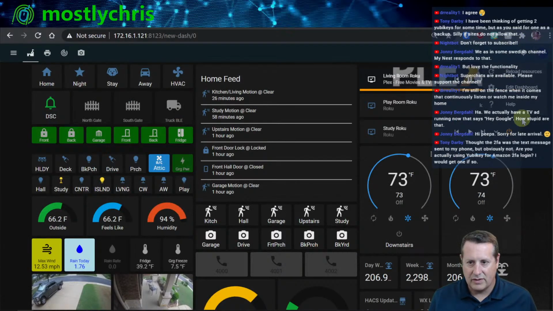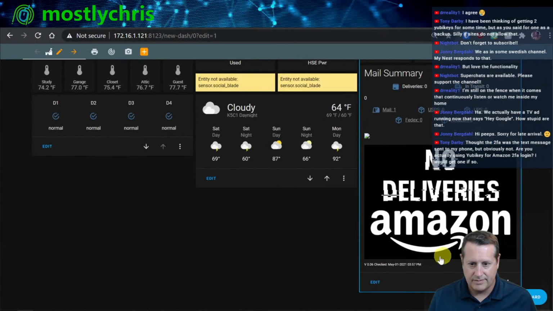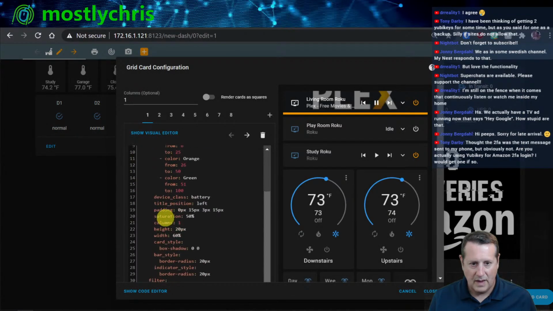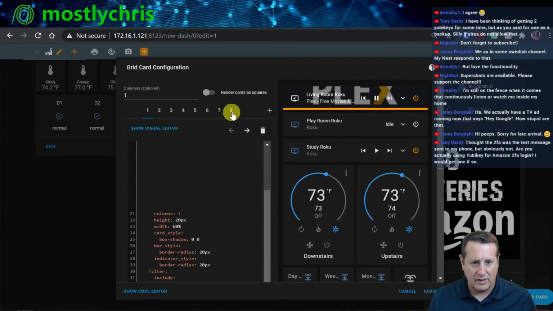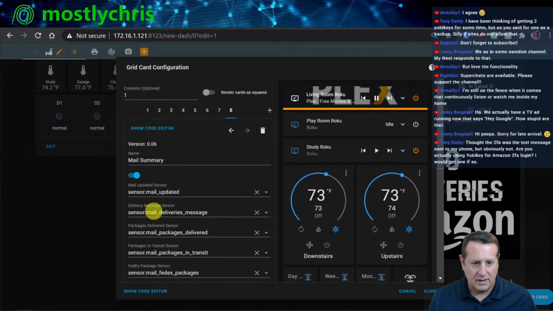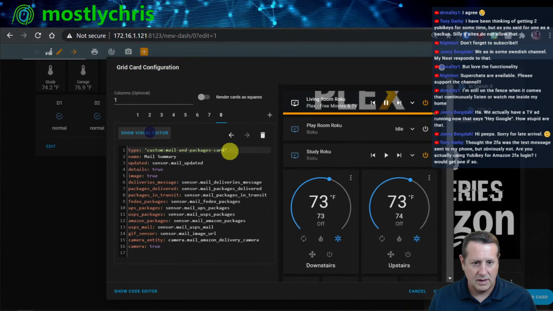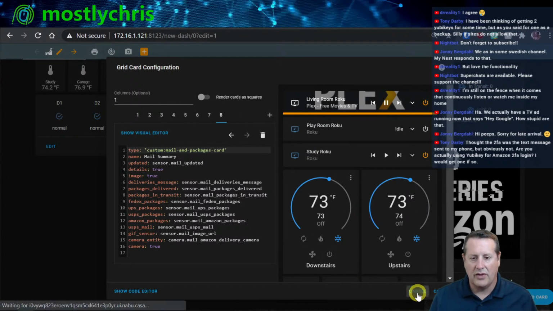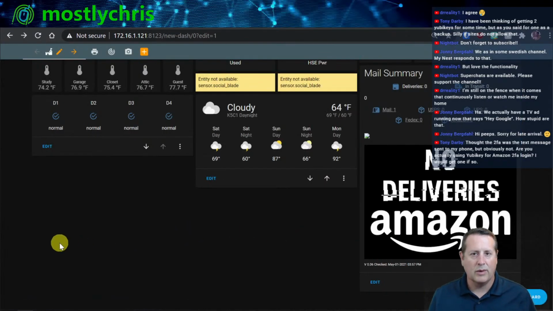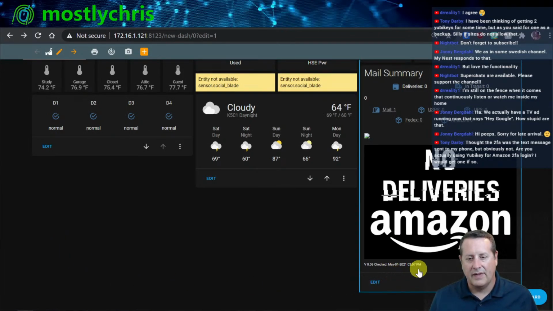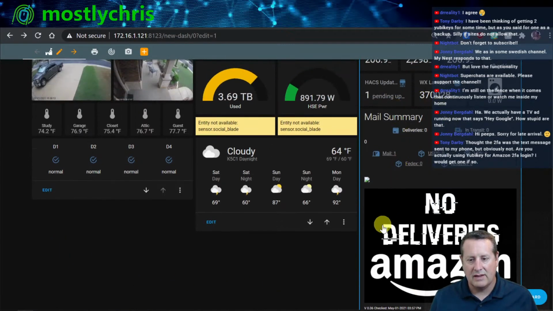Now that I'm here, I'm going to have to show you what the card is, right? Everyone wants to know. It's at the bottom, right? So it's number 8. Show code editor. Mail and Packages. So it's called Mail and Packages. It's installed through HACS again, the Home Assistant Community Store. And this card is actually the Mail and Packages card.